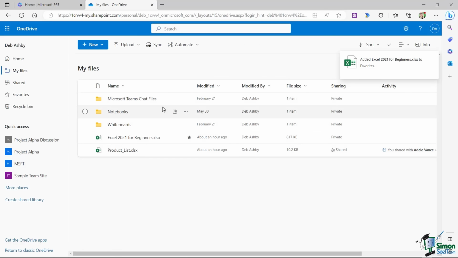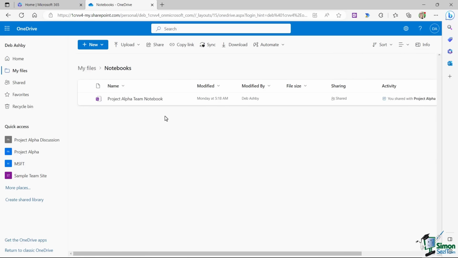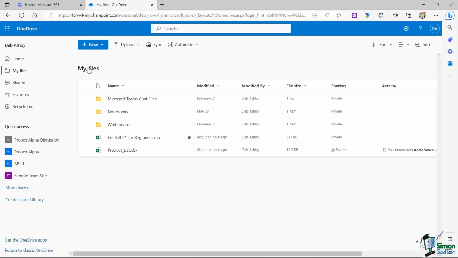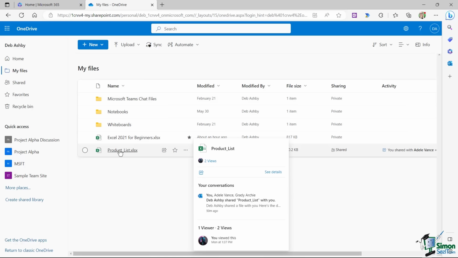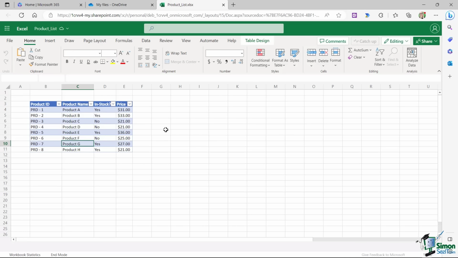So very simple navigation. Now let's go back to My Files again and take a closer look at what we have in here. If we want to move through our folder structure, we can click on, for example, Notebooks, and it's going to take you into that folder. And you can see we have a breadcrumb trail at the top, which helps us easily get back to where we were. I can click on My Files to go back a step. Also notice that with the documents, so let's go for product list, if I click on the actual name, it's going to open up that file in Excel Online.